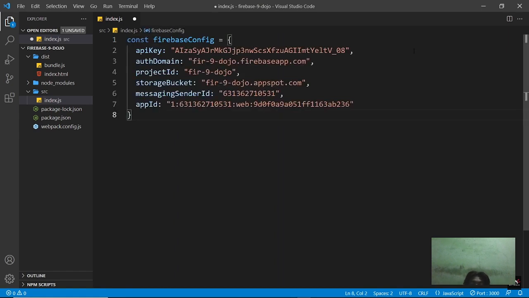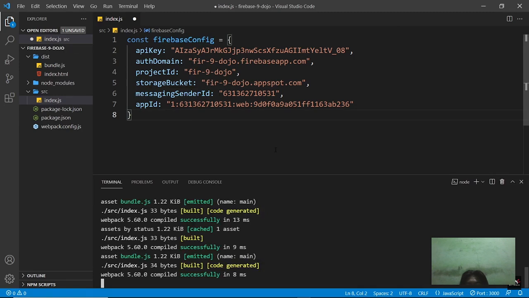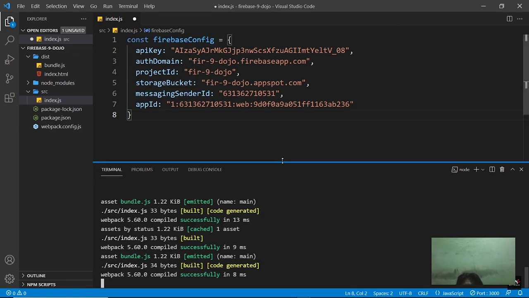Alright, so we have this config object, but it's not really doing much at the minute, and we need to basically connect to the Firebase project on the back end from the front end using this object right here. Now the first step in doing that is to install Firebase. So I'm going to open up my terminal again.